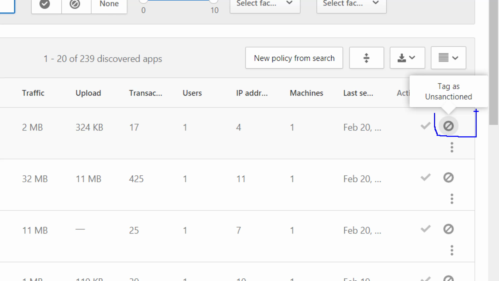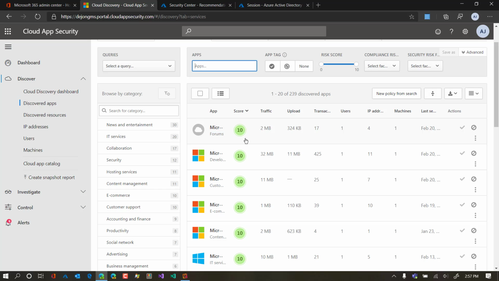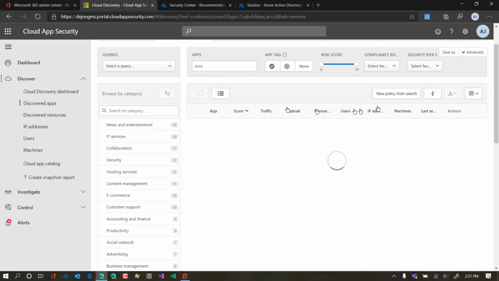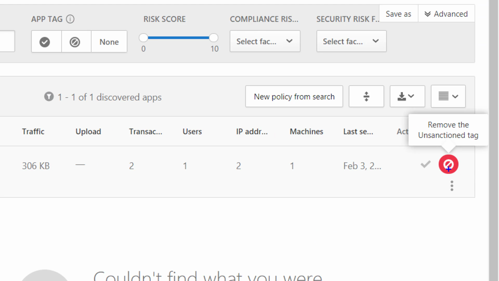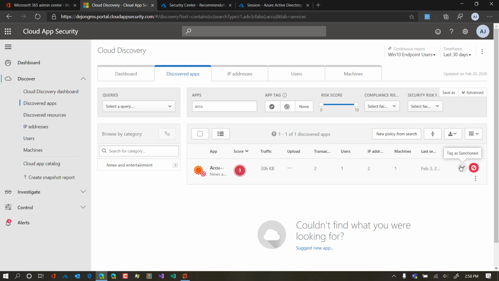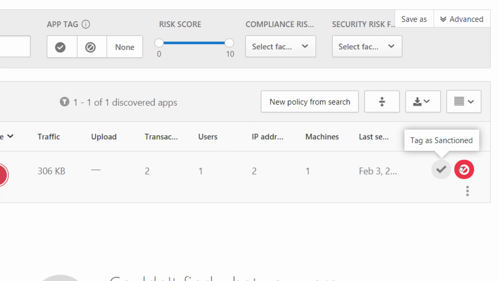So I could say, hey, I don't want people to be able to use that application. I had this one application that I noticed had a very low score when it comes to the risk, which was AccuWeather. So if I go here and say, hey, you know what? I'm gonna tag this application as unsanctioned. You now get this little view that says, okay, this is not cool. This is an application you don't want to use. You can also tag it as sanctioned.